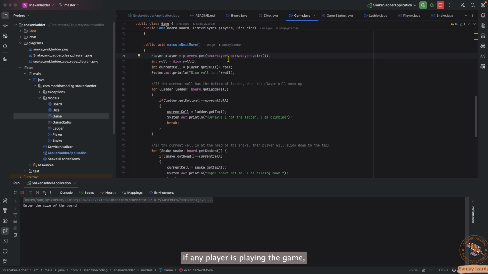Let's say the next player index will be 0. 0 will be divided by the player size. If there are 2 players playing the game, then 0 modulo 2 is 0. It means the player with index 0 will be playing the game. Now when player 0 has finished his chance, the second player with the index 1 will start playing the game. So 1 modulo 2 will give 1 as the answer. Now the player with index 1 will play the game.